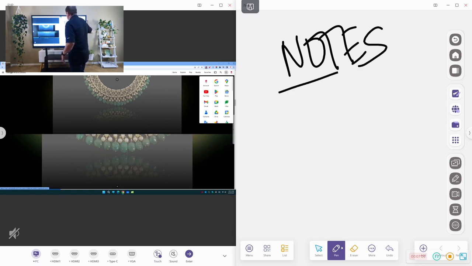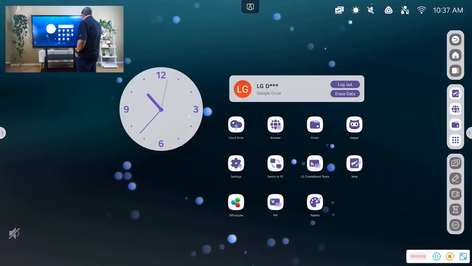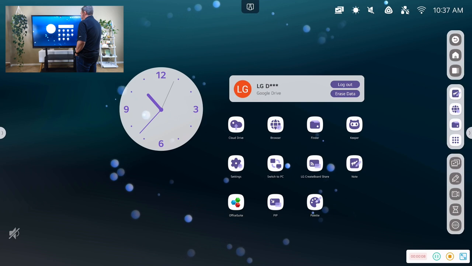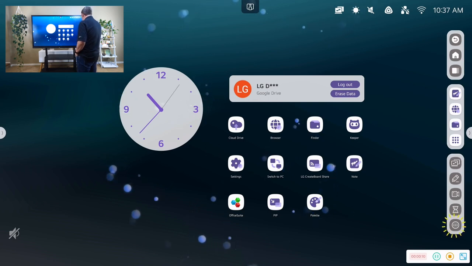So it allows me to access all sorts of content and apps that I may have loaded on a Windows device or a Mac device, and be able to put them side by side. Great tool, great functionality, great feature. It's a number of tools on our CreateBoard, and I think these are some of the most useful tools in our classroom as we're doing things.